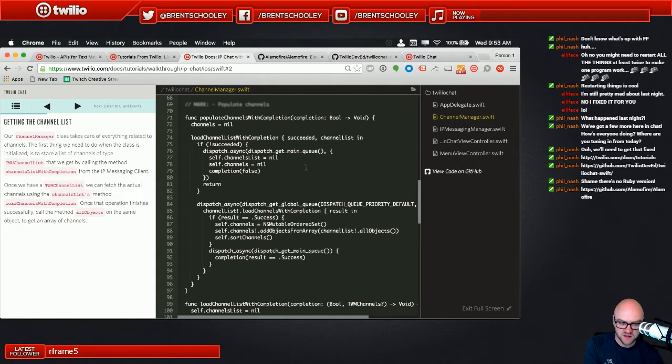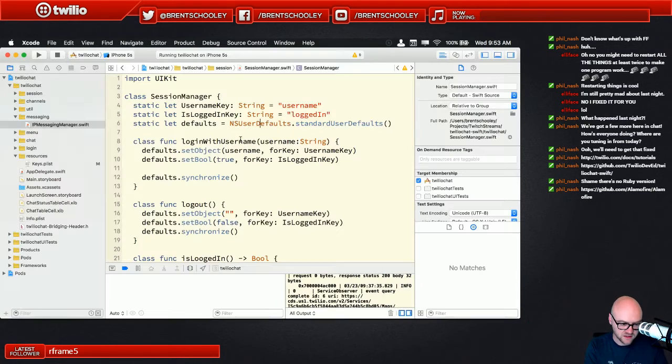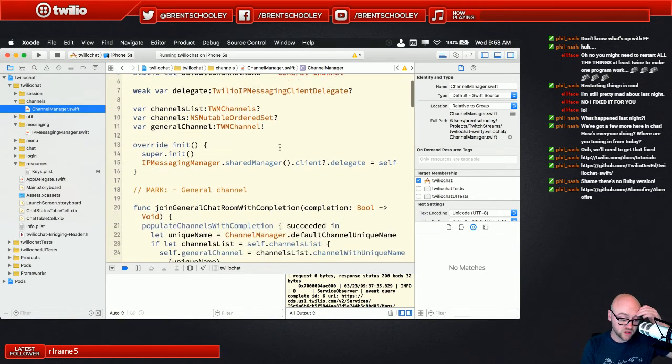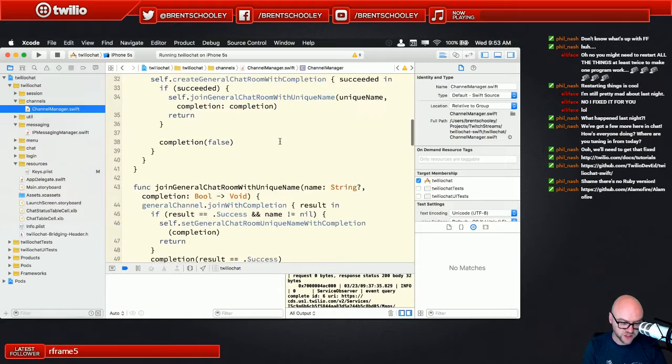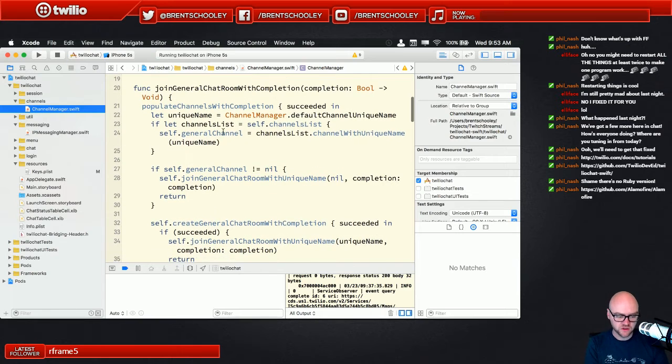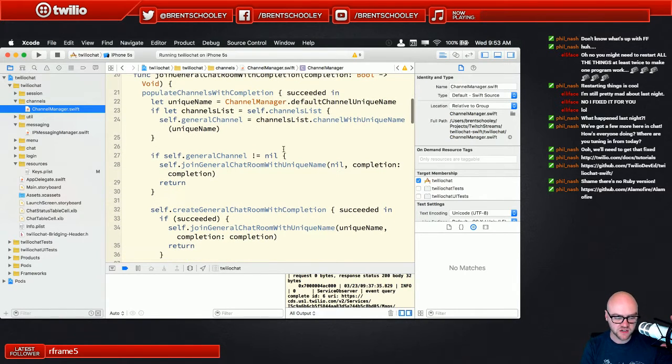So a lot of things going on in this one. This is channel manager. Again, we're trying to populate channels with completion. We load the channel list. So that's something that we can take a look at. Let's look at channel manager. Channel manager is under channels, channel manager.swift. And what this does here is it will do things like joining the general channel, which we saw happening before. So it's got to populate a list of channels, and it's going to look for the general channel in that list that comes back. And if it's there, it's going to join it.